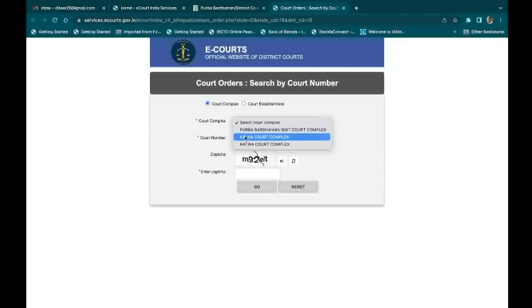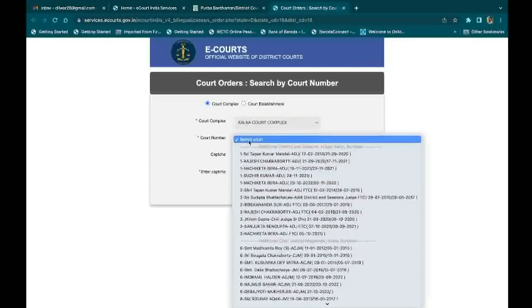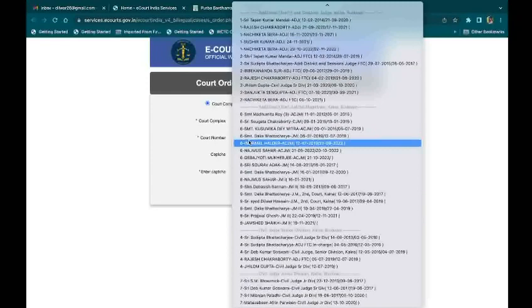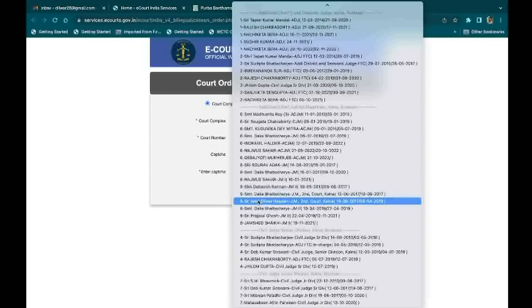Clicking on court number, it will show a list of names of judicial officers arranged according to different establishments, and it will also show the tenure of the judicial officer in that particular posting. Now I am just selecting my tenure at Kalna subdivision under district Purba Bardhaman.